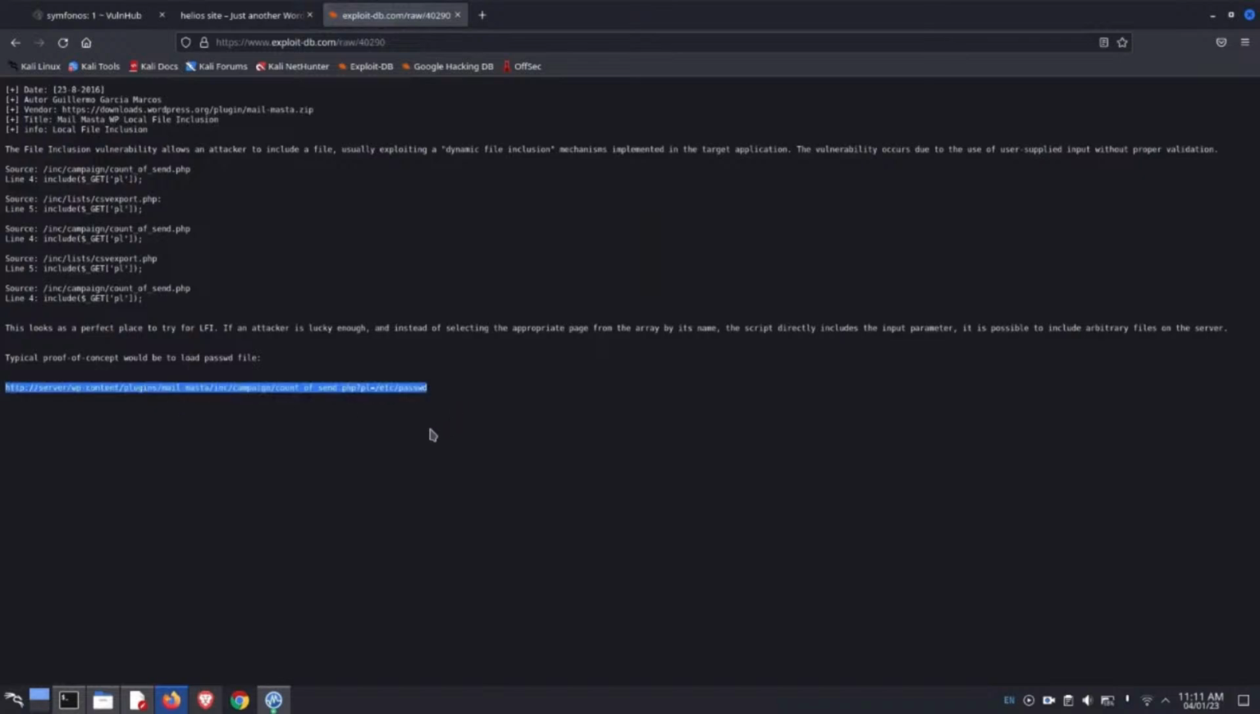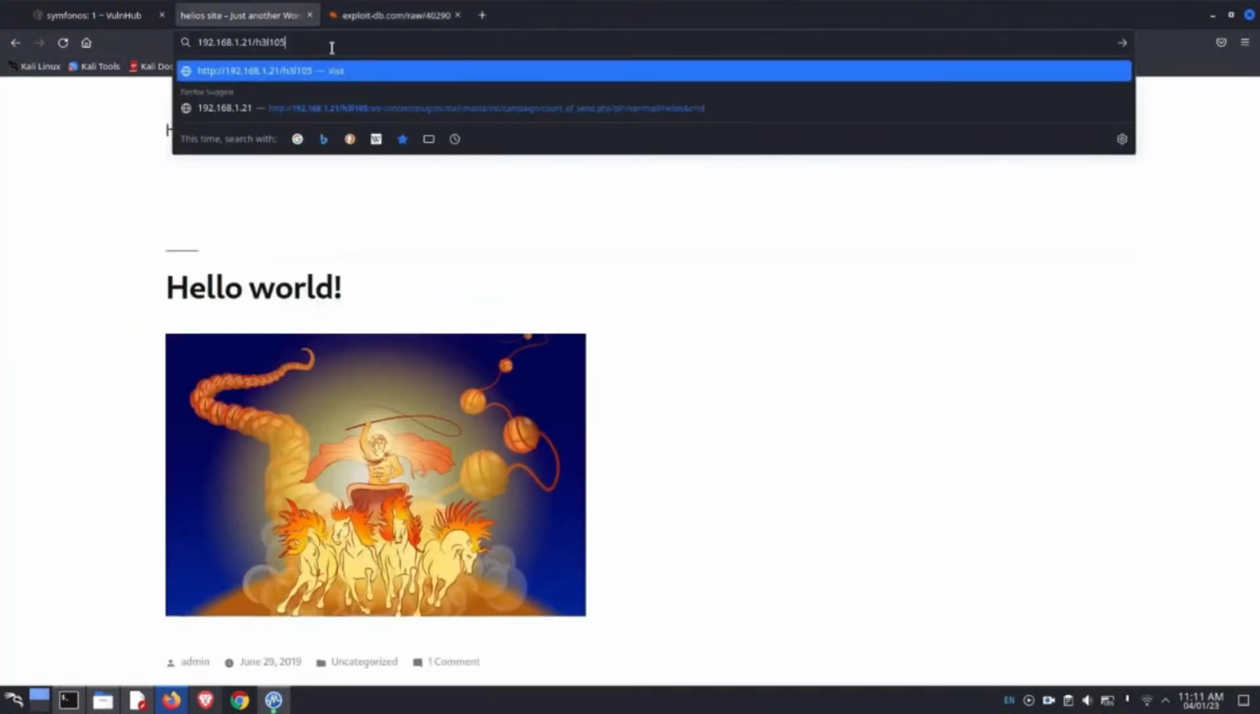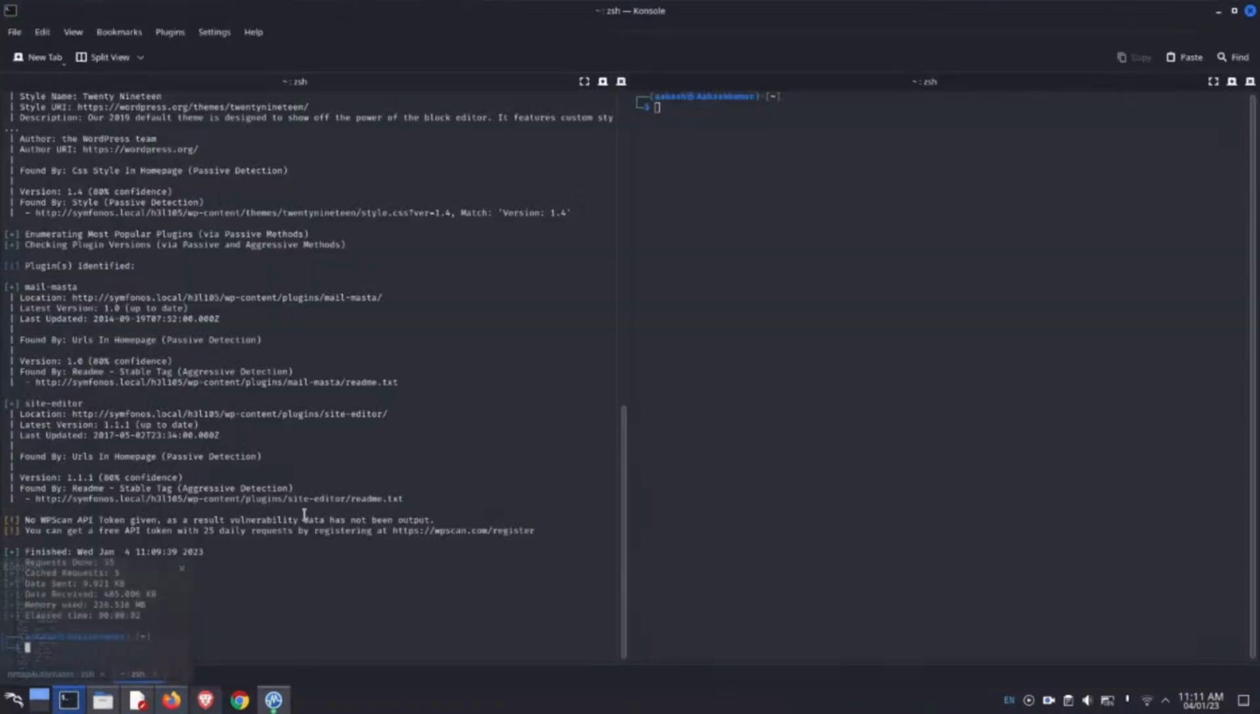There is a URL also: wp-content/plugins/mail-masta/inc/campaign/count_of_send.php?pl=/etc/passwd. Let's copy the URL from the WPScan and just use it after that. Now you can see that our /etc/passwd content is shown on the web. So basically it works.